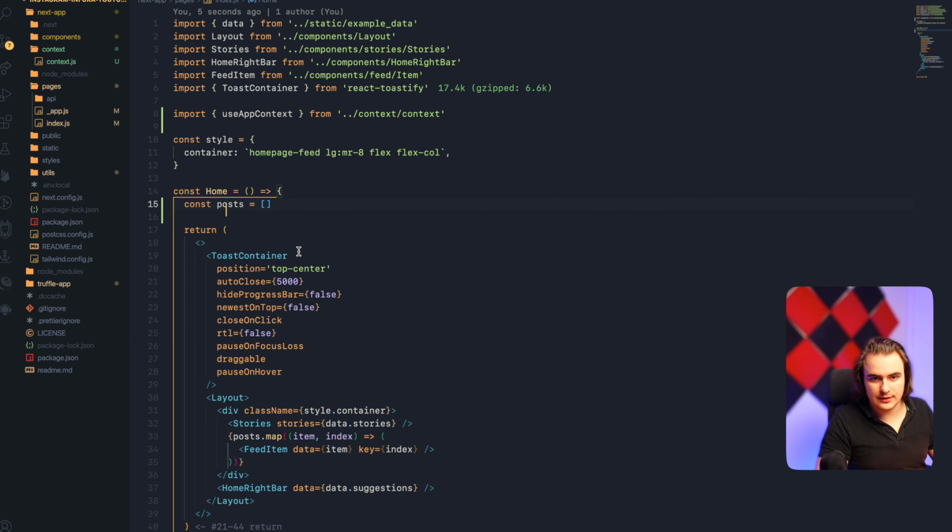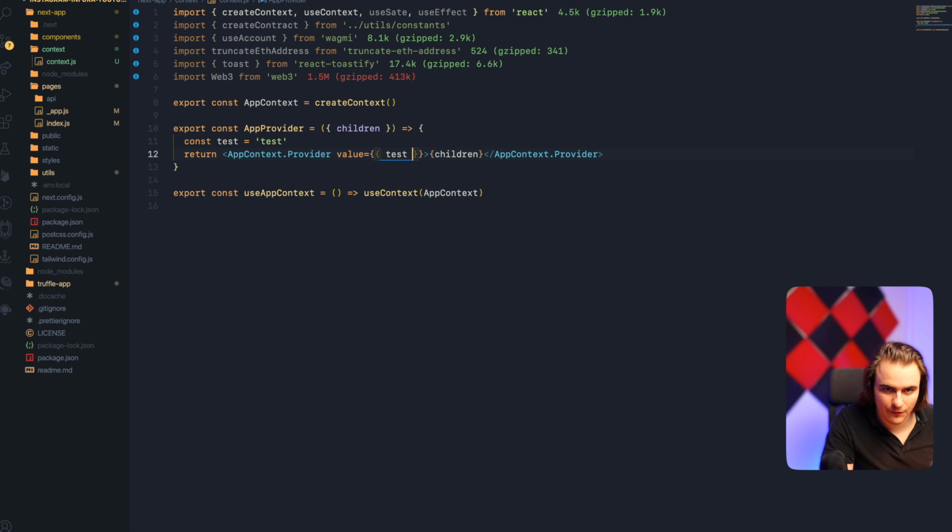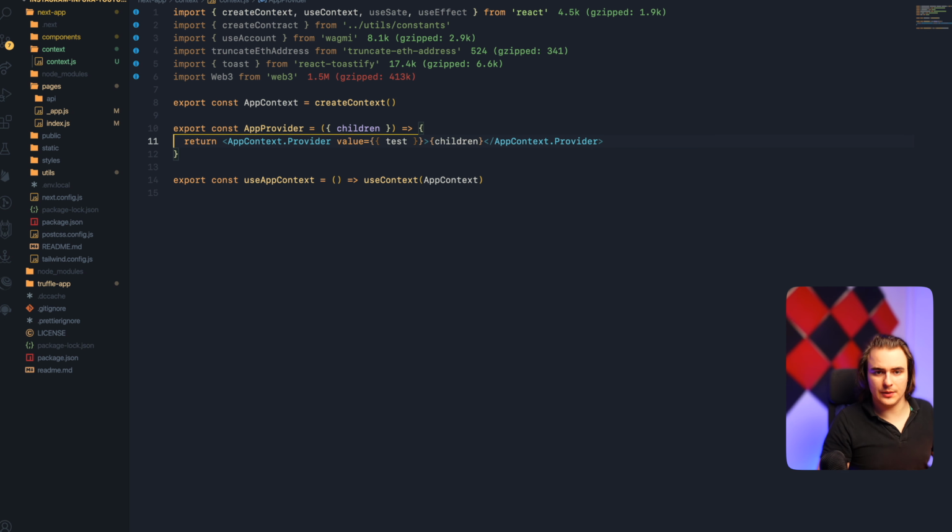And that is basically all the context that you will need to set up for this build. And I'm just going to go ahead and remove all the testing stuff. And with that said, let's upload some images.